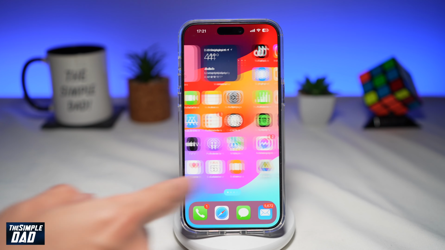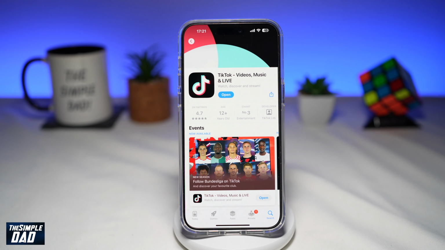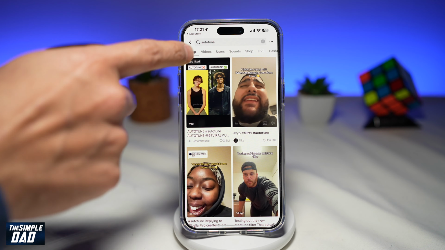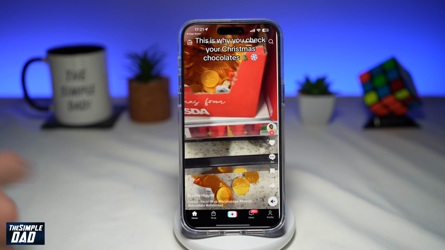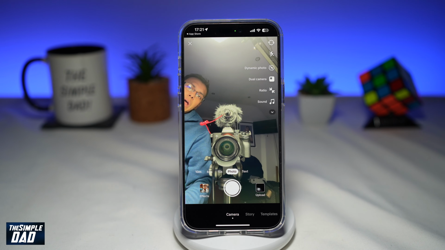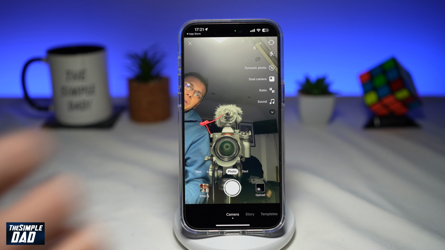So before you begin, you want to first go to your App Store and make sure TikTok has been updated to the latest version. Once that is updated, go ahead and open the app. Now here you want to go ahead and tap on the plus sign to post a video. Now here you want to go ahead and record yourself a video.